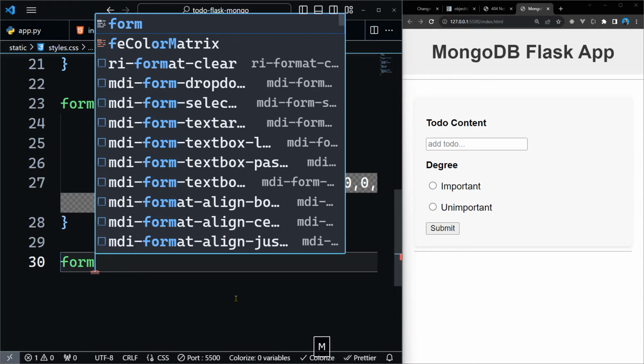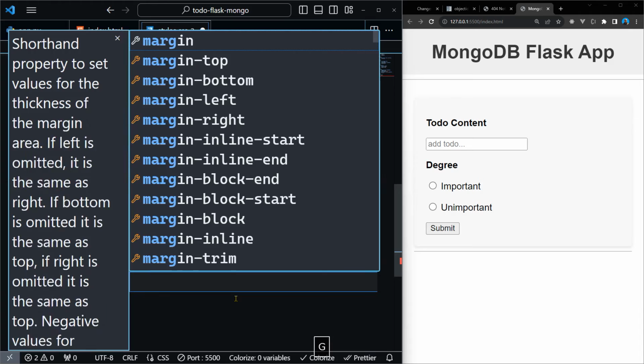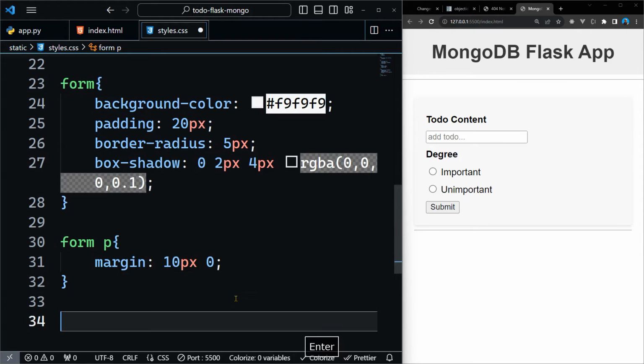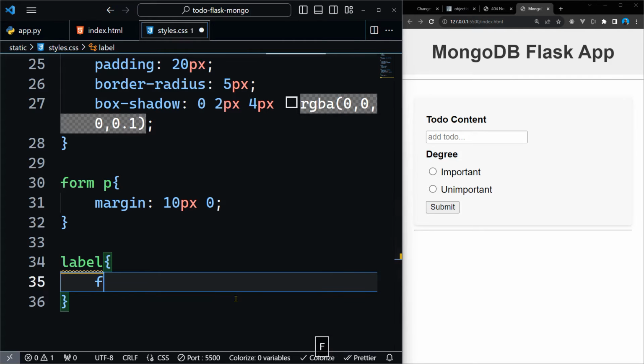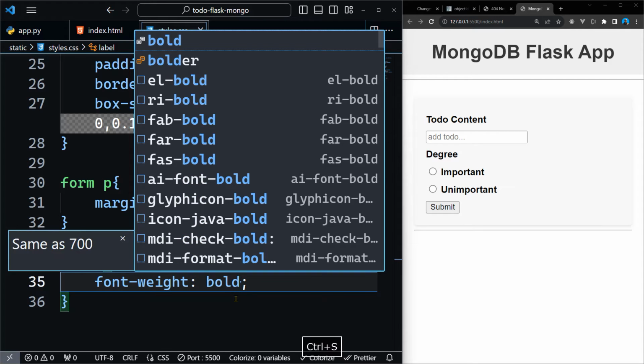Now I want the paragraph inside the form to have a margin 10 pixels up and down, or top and bottom, and 0 for right and left. As far as the label, I want just to make it bold. Font weight, I want to be bold.